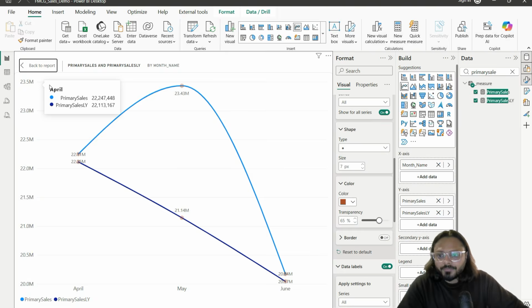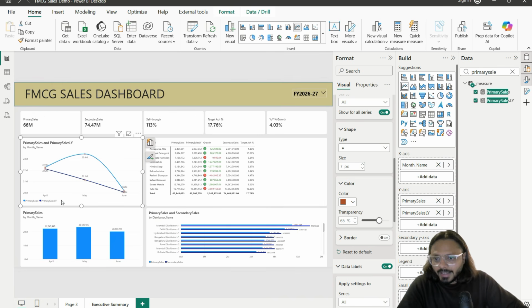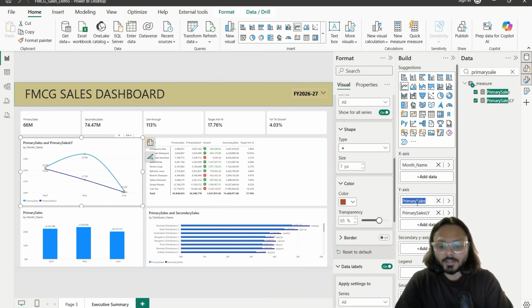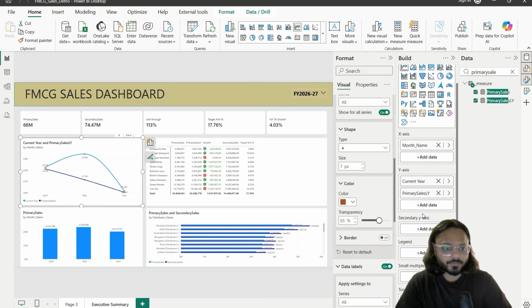Right now you can change the legends text. So this is primary sales LY, to make it more cleaner, right? So you can change over here as well. So this is current year, and for primary sales last year we can say last year, right? So this is more cleaner.